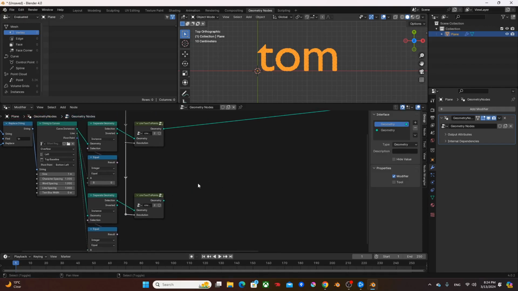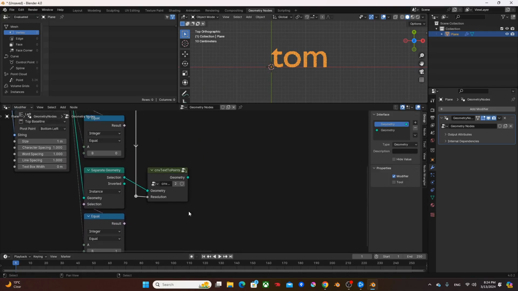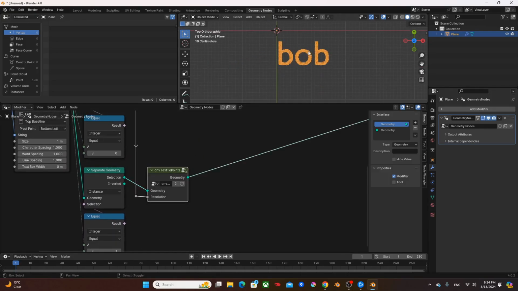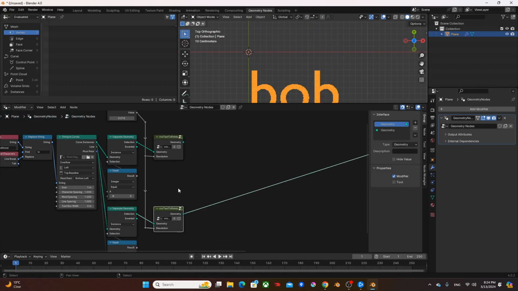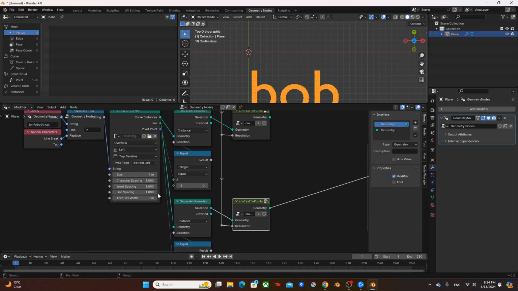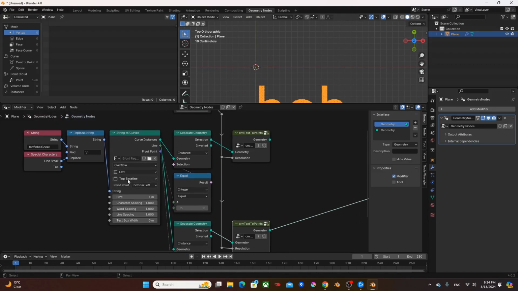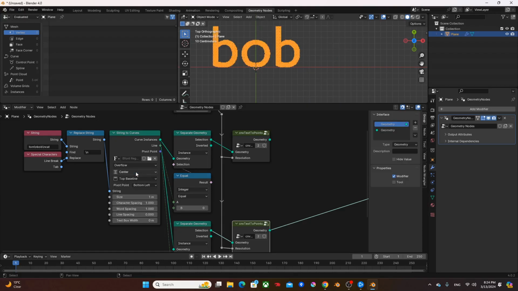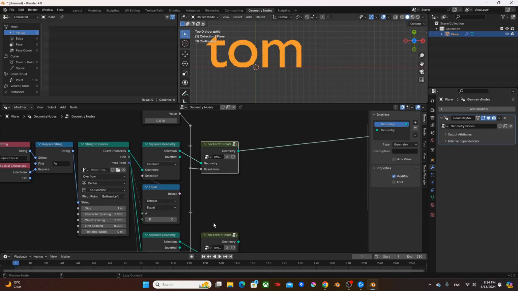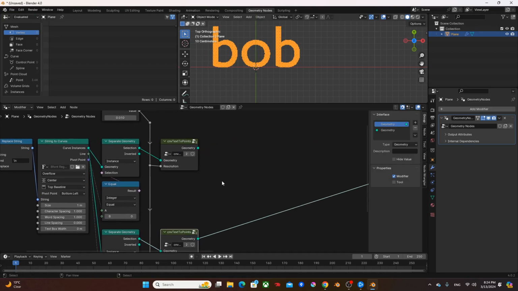Okay. So if I change this index value right here to 1 and output this, now I get Bob, right? So Tom and Bob, just like that. I actually want to keep it in the same location. So what I'm going to do is go back to the strings to curve, change the line spacing to 0, and change the horizontal alignment to center. So if I change between Tom and Bob, it stays in relatively the same location.